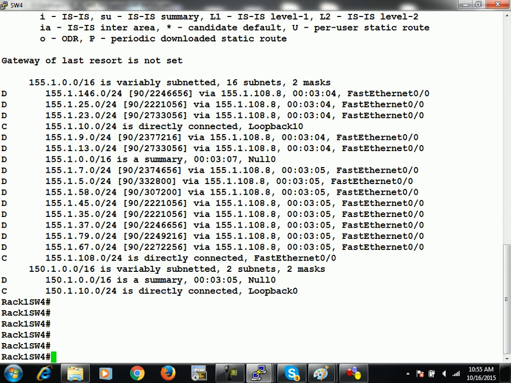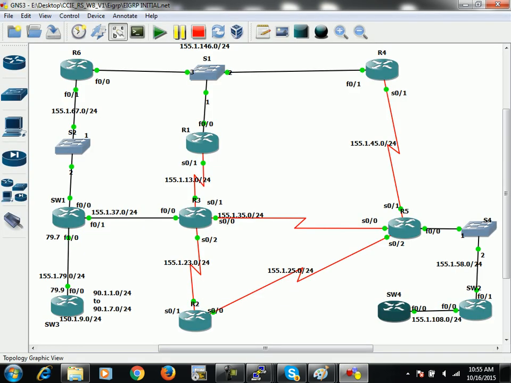Auto summarization is enabled, I agreed. But auto summarization is enabled for all, I mean for the entire EIGRP, not for 150's range only. It has learned all 155's network, and these 155's networks are configured in between routers on their WAN links, on their WAN interfaces, right? You can look at this diagram.